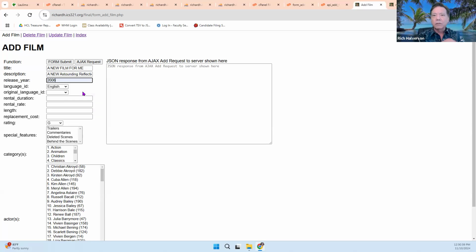And the release year, there's a 2006 there. I'm going to leave the language English. No original language ID, because you don't need to have one in there if it's English, or if it's the same as the language ID. Duration, I don't know what these are, weeks, 7, whatever. A rate, whatever. Length, that's 50 minutes. This was back when we used to have to go to a store and rent DVDs, Blockbuster, and so on.